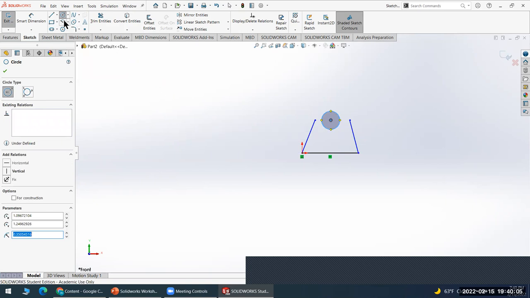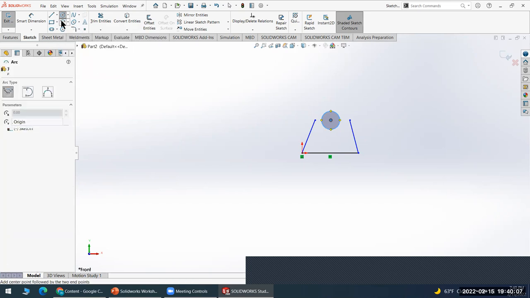And now I'm going to come up here and select the arc tool. There are three ways to draw an arc. You can have a tangent point and then some second point out in space or on something else. You can have a center point, then a second point, then a third point along the arc, or you can have three points all along the arc. They're all equally good. I'm going to select a three-point arc.